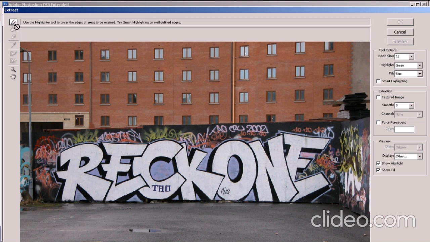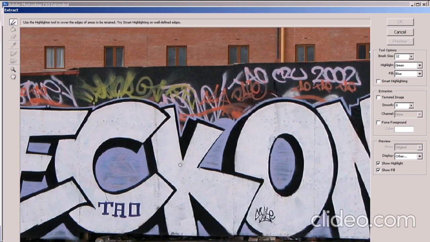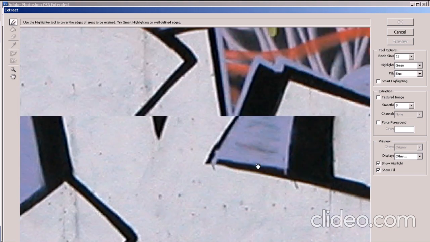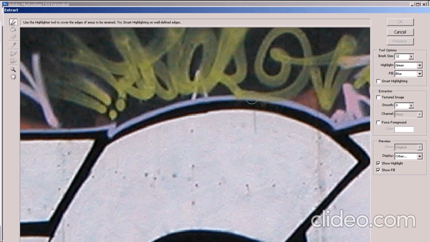What we need to do is make sure we've got the highlighter selected, and then we need to mark the edges that we want to keep. So I'm going to zoom in with Control+. This will make our life a bit easier. And I'm also going to turn on Smart Highlighting. This gives us a little crosshairs here, and we'll try and guess where the edge is and adjust the crosshairs in order to keep us on track. So you can see it was slightly lost there on the yellow paint, but all in all, it's not doing too bad a job.